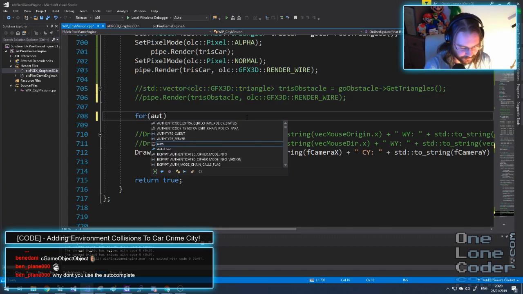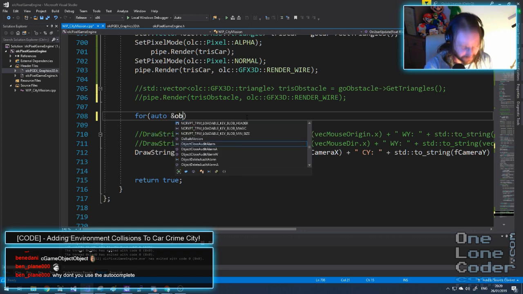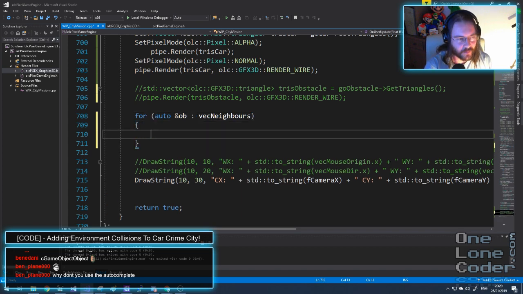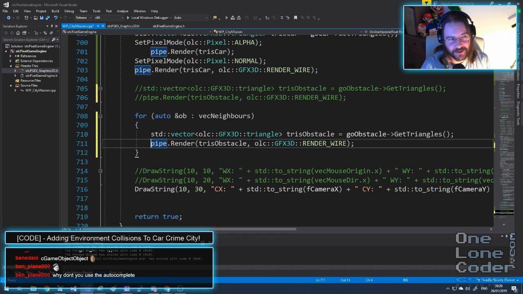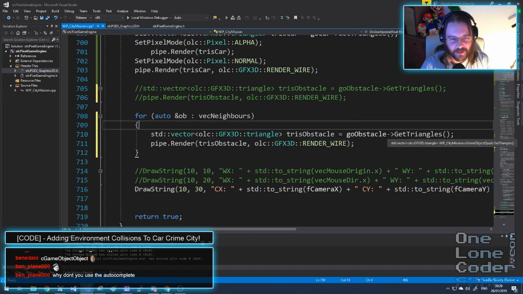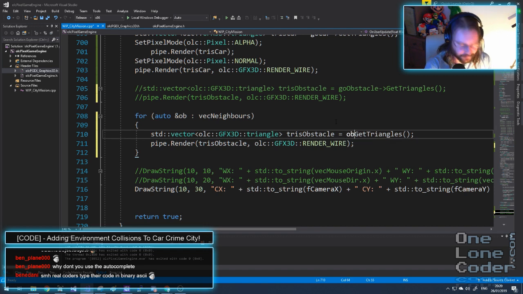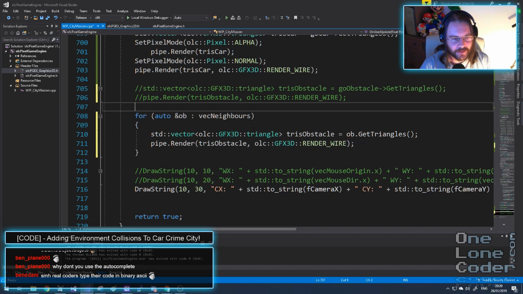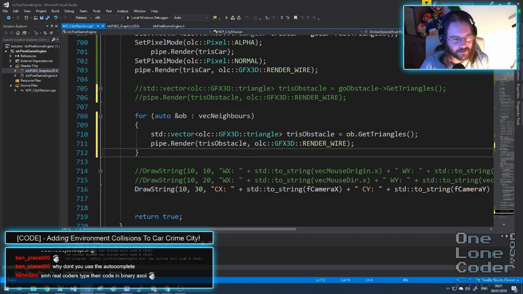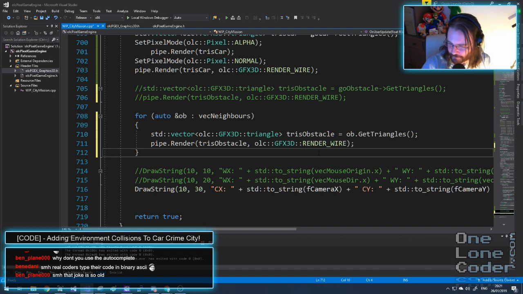For auto ob for obstacle vec neighbors. And I want something similar for each neighbor. I want to grab the triangles that it consists of. That reminds me, do I have to call a function? I can't remember. We'll find out when we draw it anyway. And we're going to get each ob. In this case, it's not a pointer. It's just the object itself. Get the triangles. Draw the triangles for the obstacle with a red wireframe.